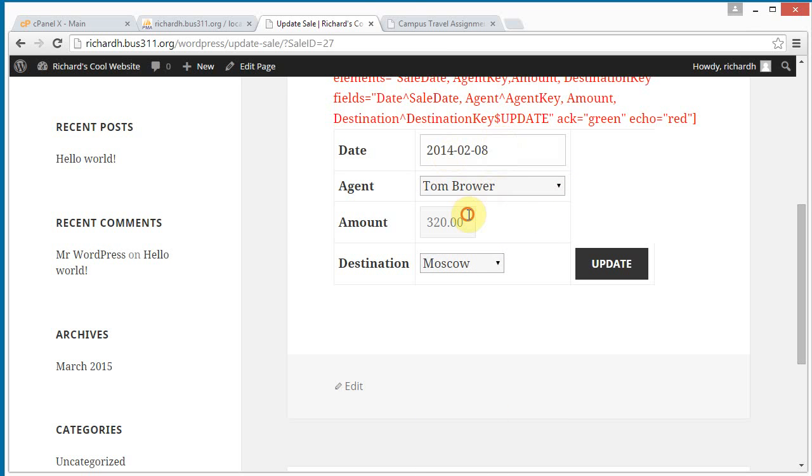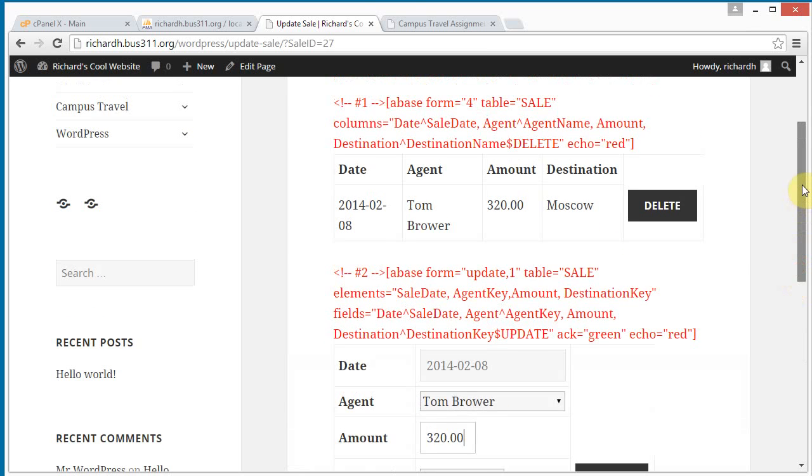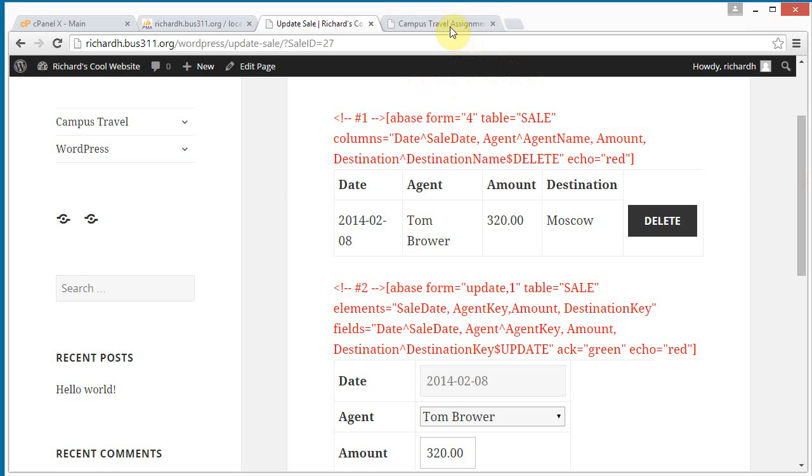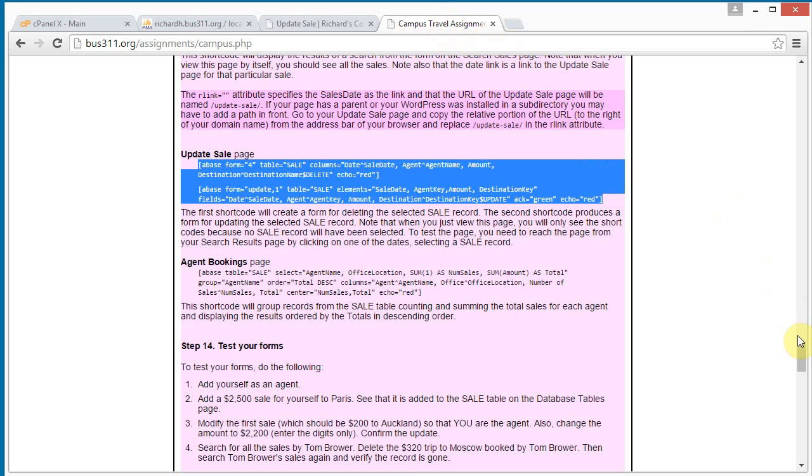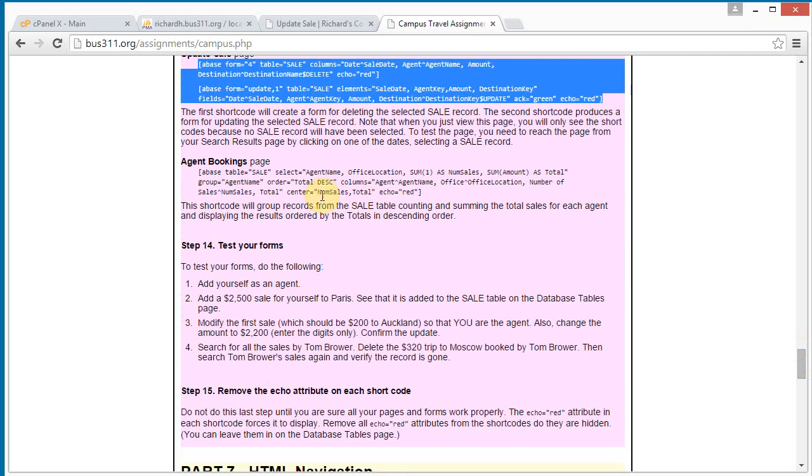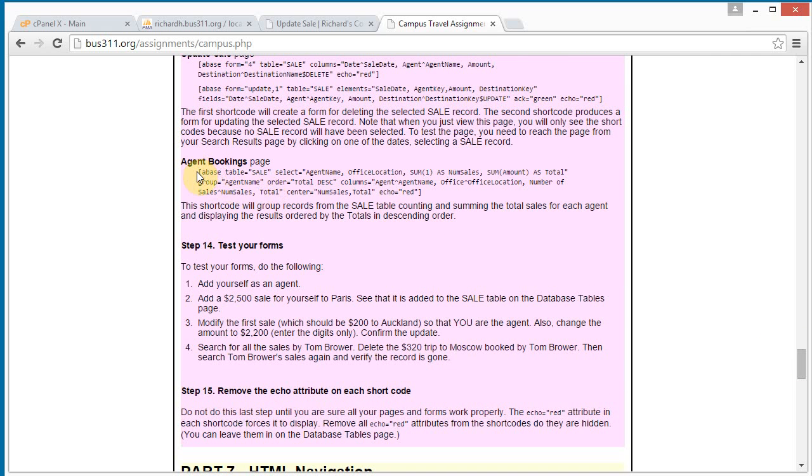We can change any of these. So that's the update page. That's in now, so let's see what's next. The last thing we're going to do here, I think, is to add the agent bookings page.